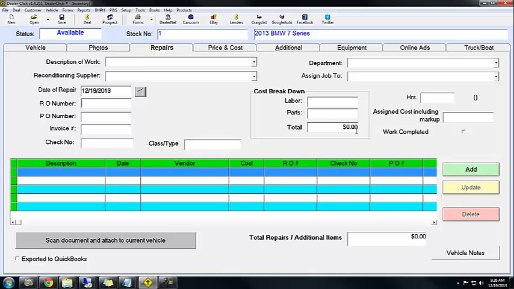It'll automatically total it for you. Then simply click on Add, and the information above will appear in this table down below. Now, if you were doing the work yourself, obviously you're not going to get an invoice or anything like that, so you can skip this information.